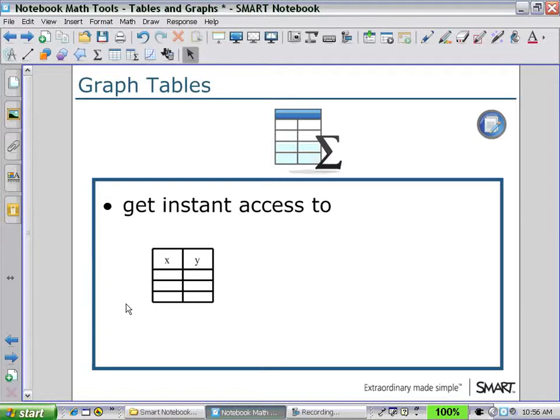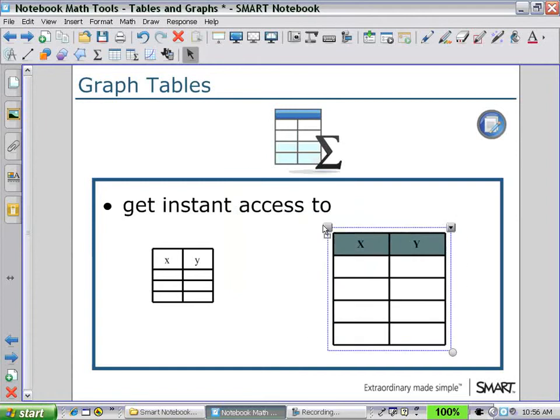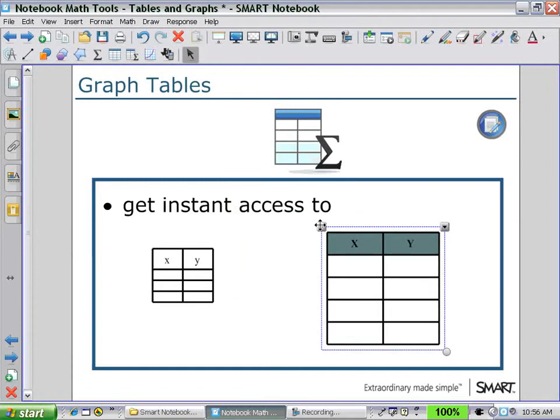Now, with math tools, this becomes so much simpler for the teacher. So using the graph tables icon on the secondary toolbar or the math toolbar, we could readily create a table of values that we could give to the students and they could focus on their math.